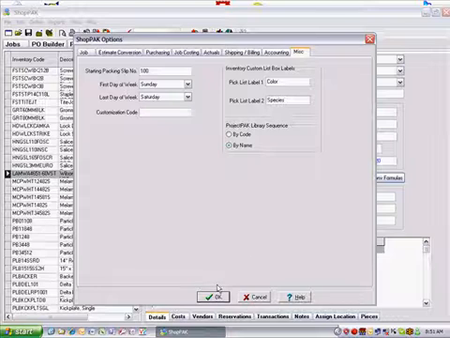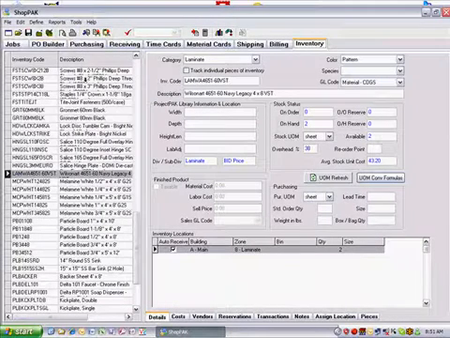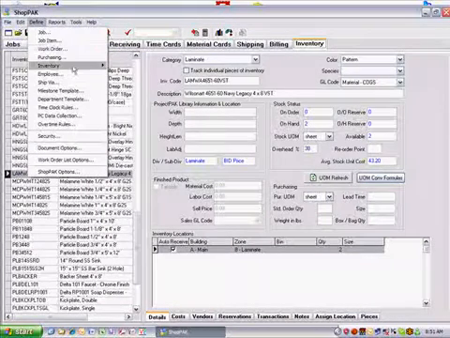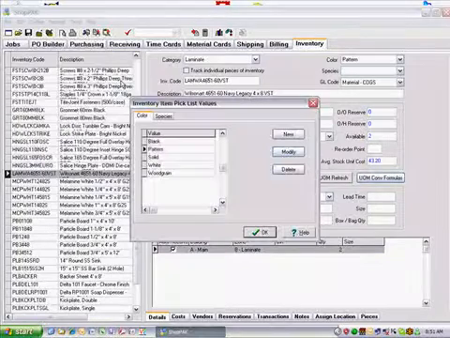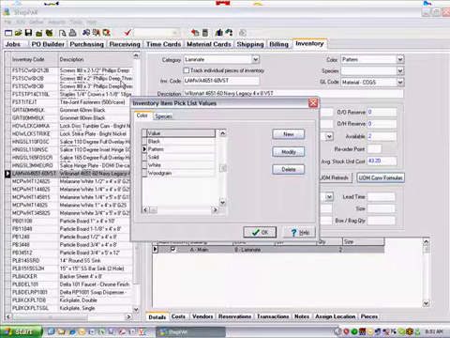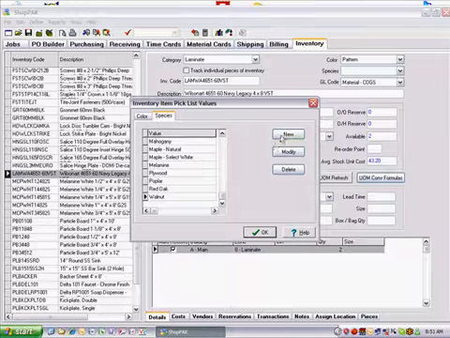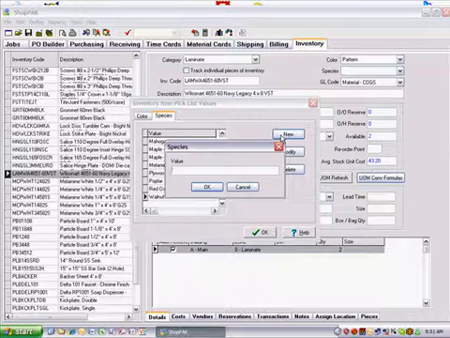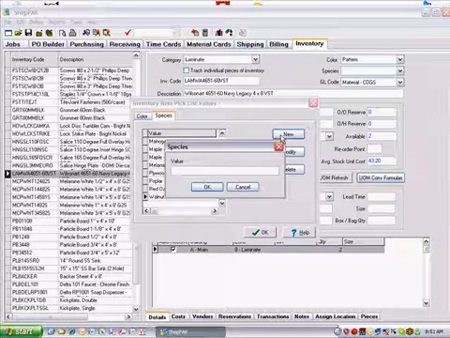Once you've labeled the pick lists, enter list values by going to the Define menu, scroll down to Inventory, and select User-Defined Pick Box Values. Click the name of the tab you wish to add a value to, and then click New. Type in a name and click OK.